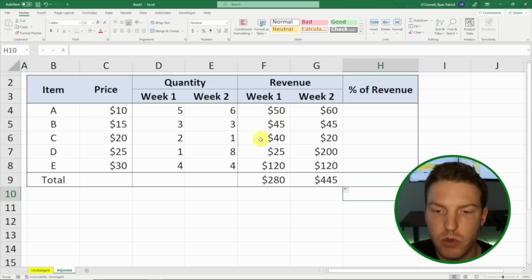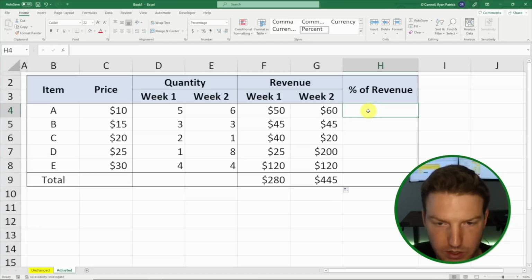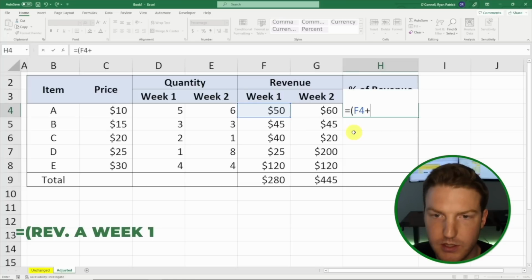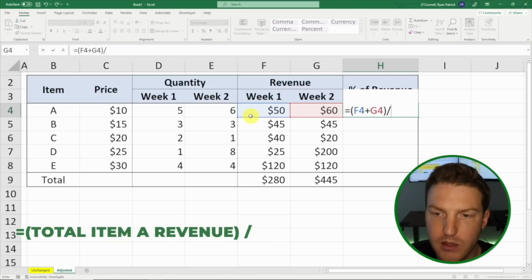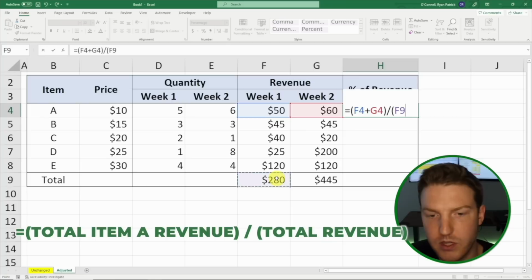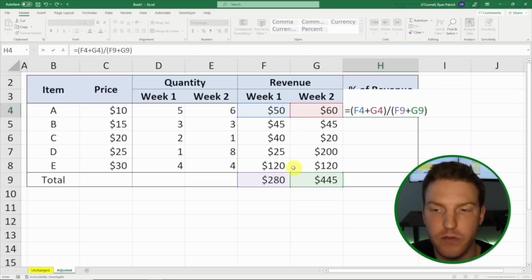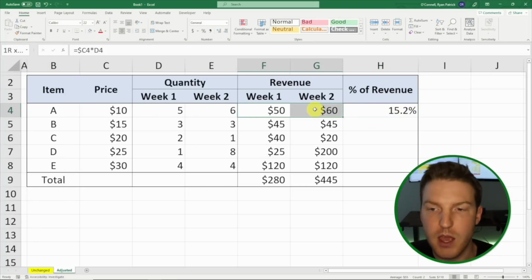Now let's imagine that we want to find the percentage of the total revenue that we made off of every single one of these items. So what I could do is say equals, and then I'll put a parenthesis. So I'll do F4 plus G4. That should give me the total amount of revenue I made for item A, which would be $110. And then I will divide it by the sum of these two values here, because that's the total amount of revenue of all of the items. And that gives me the correct value. So 15.2% of my total revenue was made by item A.